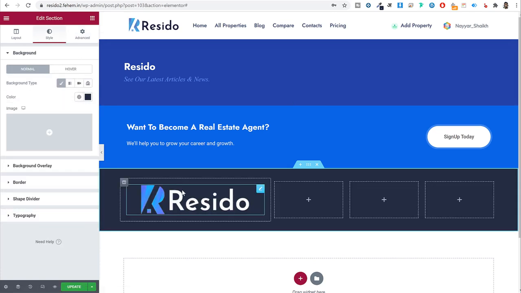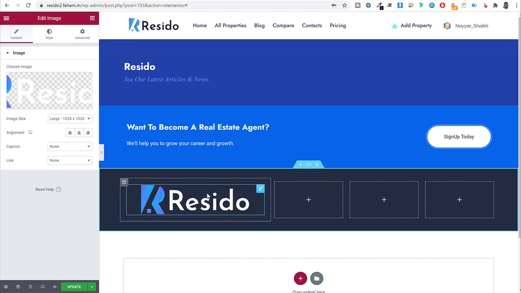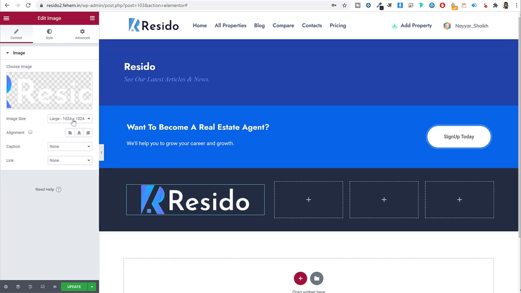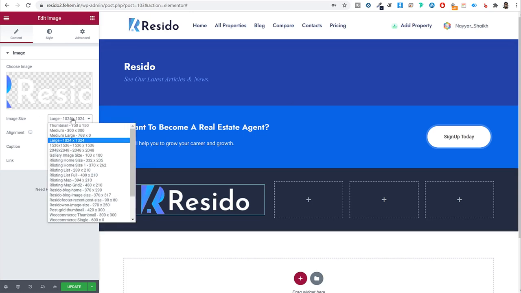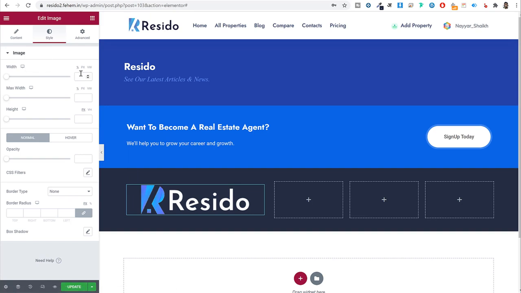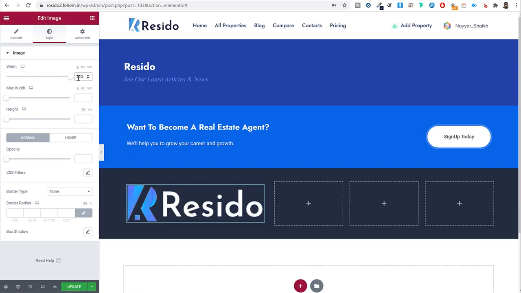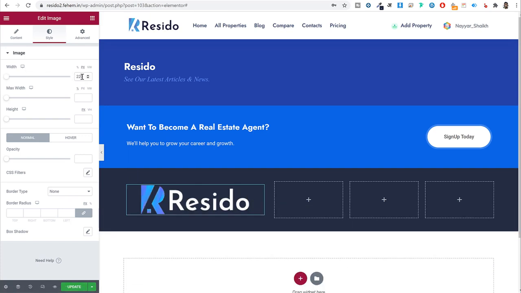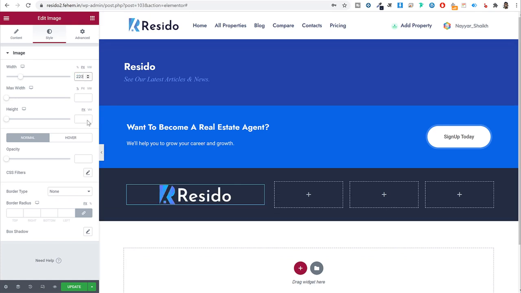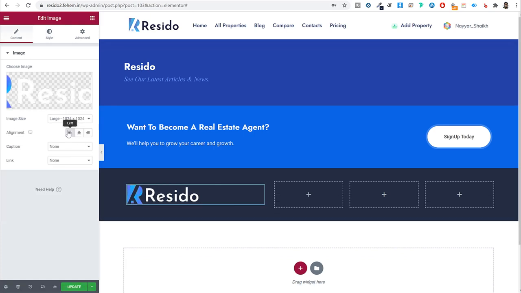Okay. Now for this image, we don't want it this big, so we can change the size. As you can see, right now it is large size. You can even have a custom size if you want. So for that, you can come to this style option and you can change the width to 220 pixels. Select PX from here. Okay, like this. And let's make it left align.